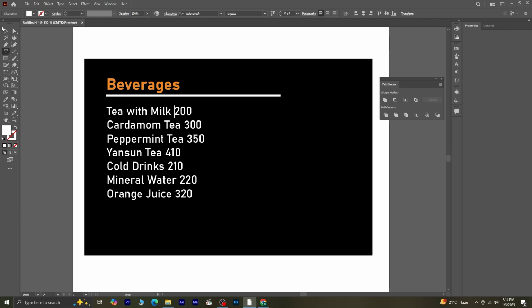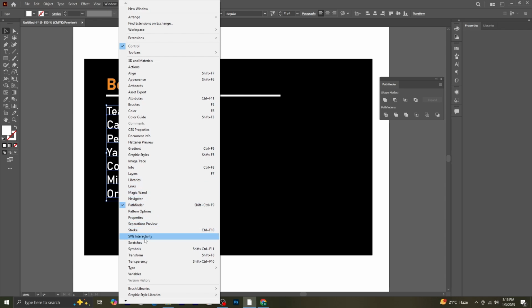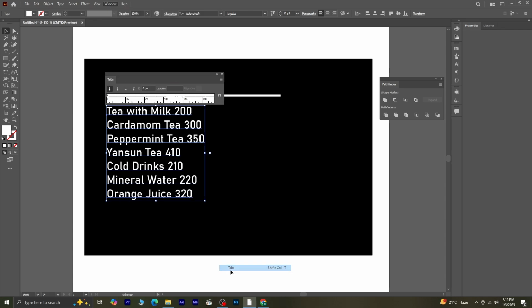Start by writing your text without worrying about the gaps. Then, go to the Windows menu, select Type, and open the Tabs panel. You'll see a magnet icon at the top of the text field. Click on that to enable Snap to Alignment.